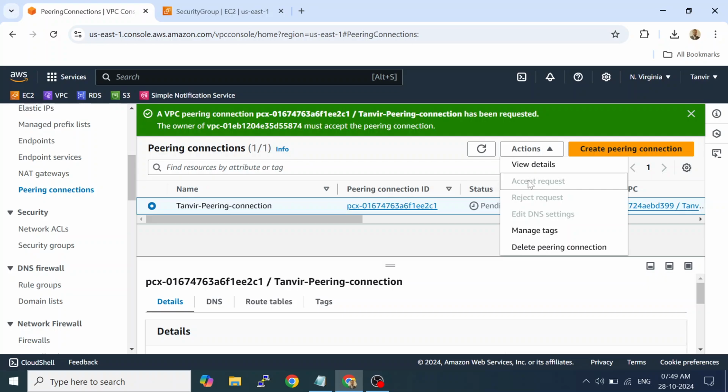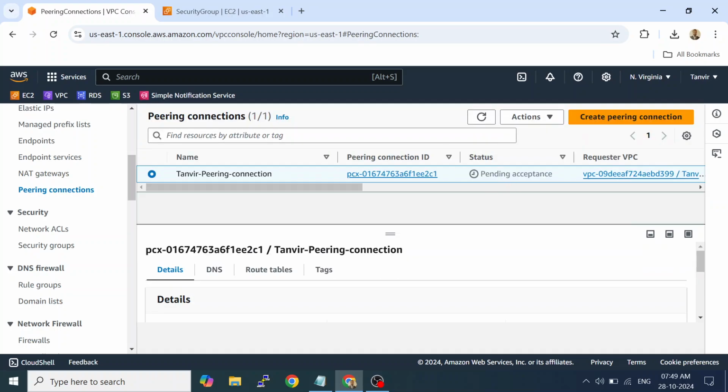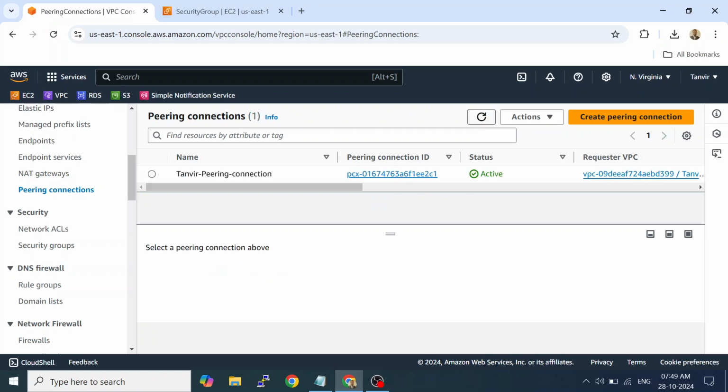So what they have to do is select the peering connection and accept the request. Who will do? Done. That will do. Done this one. So I hope once your partner accepts it, this status pending acceptance should change. Just refresh it and you see the status, it is active. Same for you also.